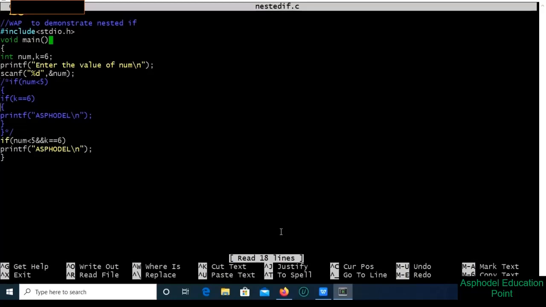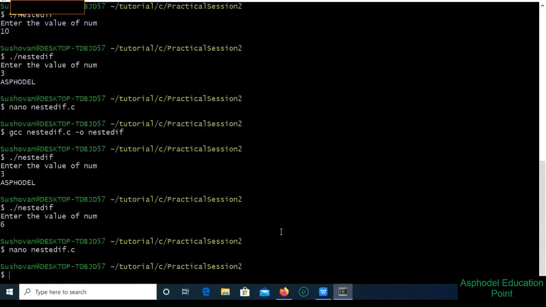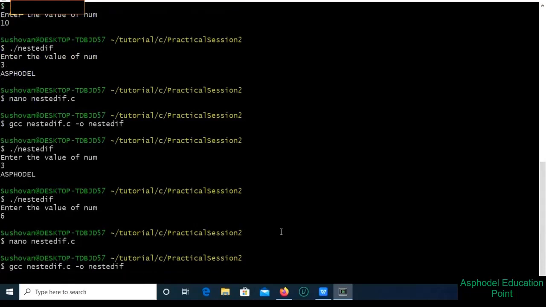Now again let's recall the logical OR operator. Take the same program, and replace the logical AND operator with the logical OR operator. Now see that since k equal to 6 is always true, asphodel will get printed irrespective of the values entered by the user, because in an OR condition, if one condition is true, then the output is always true. So let's check it, because there is nothing called theory in computer science. You have to prove it.